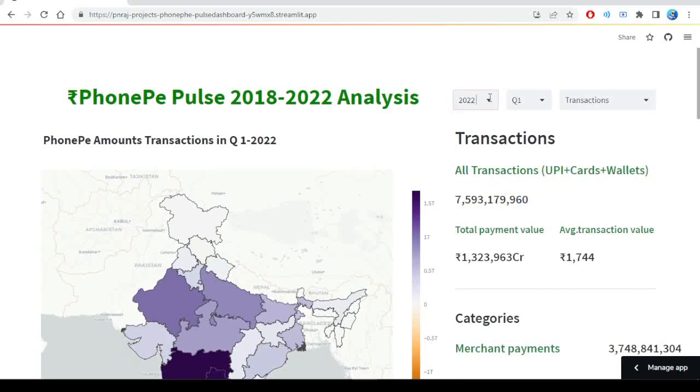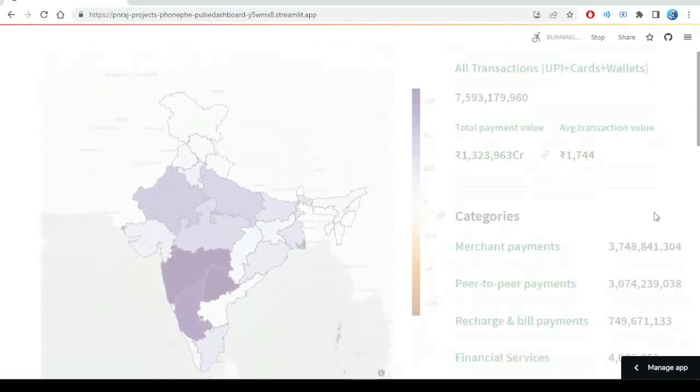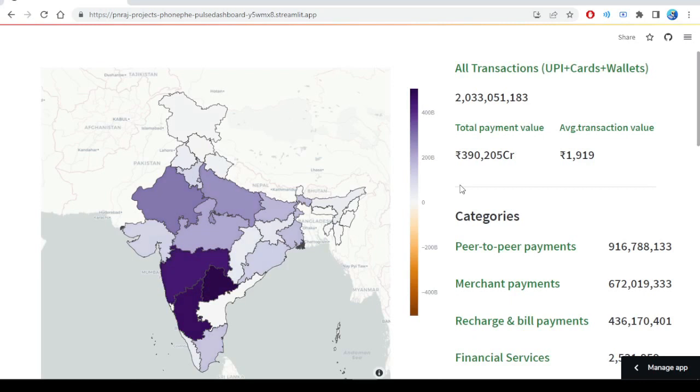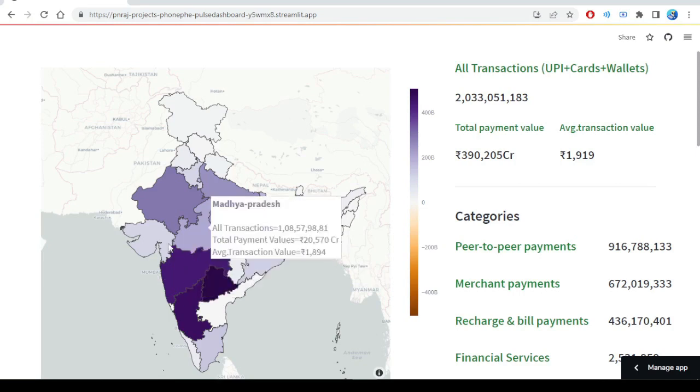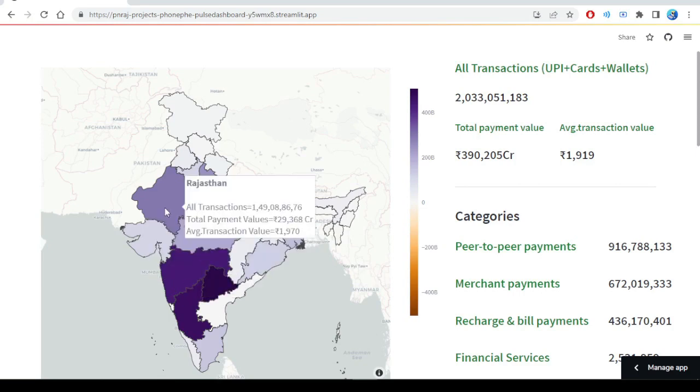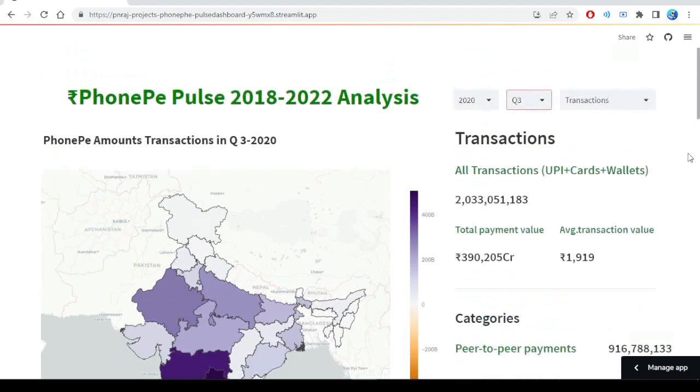Make sure to select a particular year and the quarter which you want to know the details of the transaction. After selecting it, the app will take some time because I'm hosting this app on Streamlit open cloud. Anyone can host a Streamlit based app on this open cloud, so make sure to check it out. And as you can see, the values are changed based upon our need, choosing the needed drop down menu.